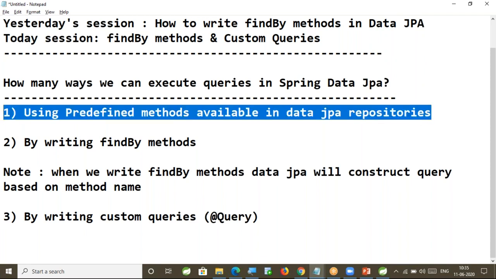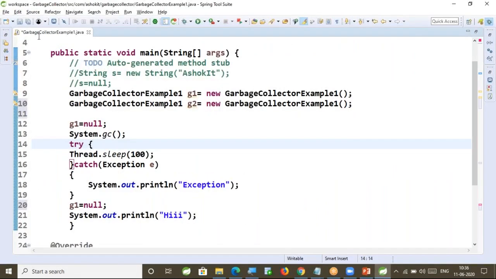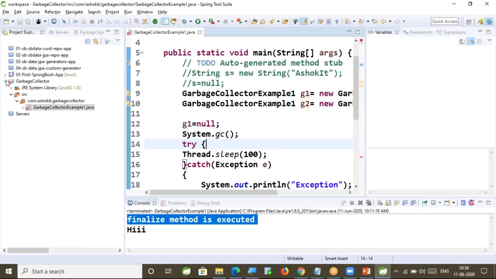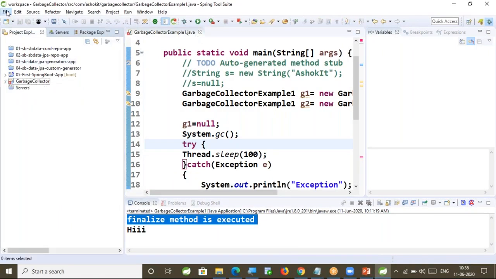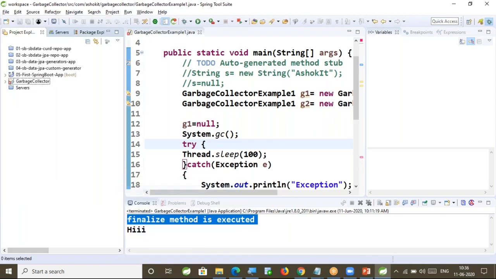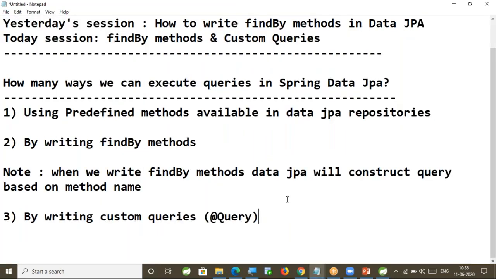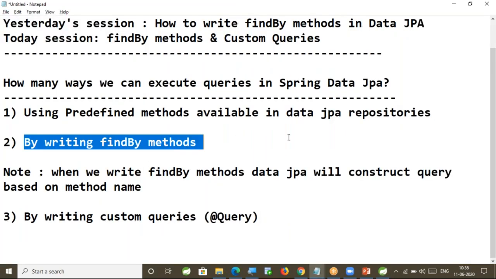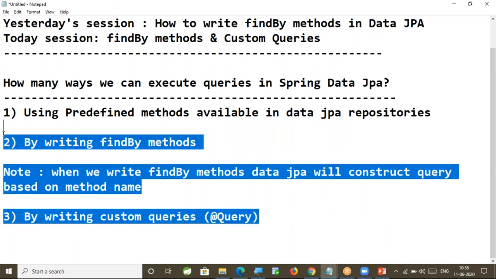If your requirement is not satisfied with those methods, like yesterday we saw, I want to retrieve the data based on a non-primary key column, then how can we perform those operations? To retrieve data based on a non-primary key column, we can go for find by methods, or we can go for custom queries.